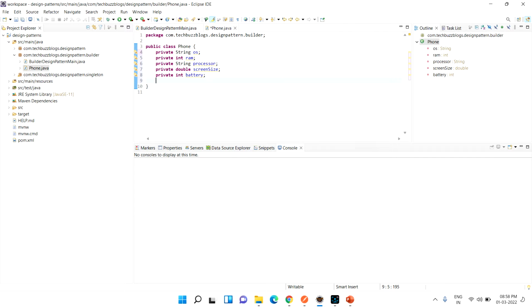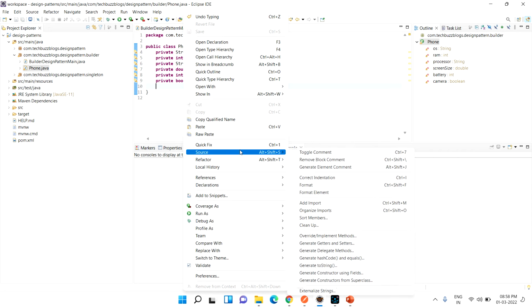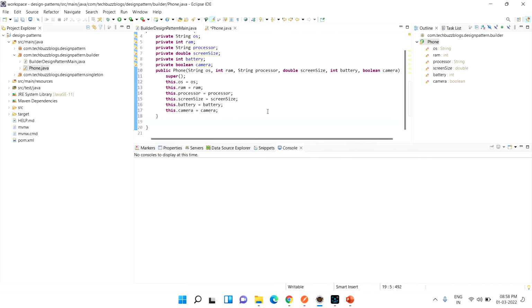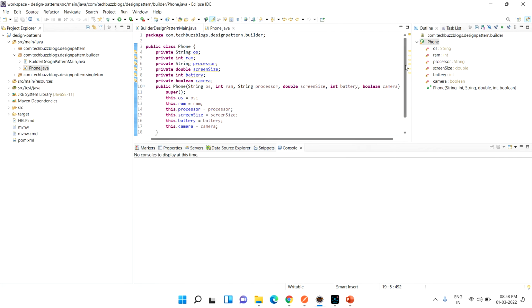One more parameter let me add. What parameter can we add? It may be the camera, whether it has a camera or not. So a boolean camera, let me go with that. Now how do we create an object for this class? Basically we have to use a constructor. If you need to create an object for this phone, you need to pass OS, RAM, processor, screen size, battery and camera. This is the order you have to maintain.